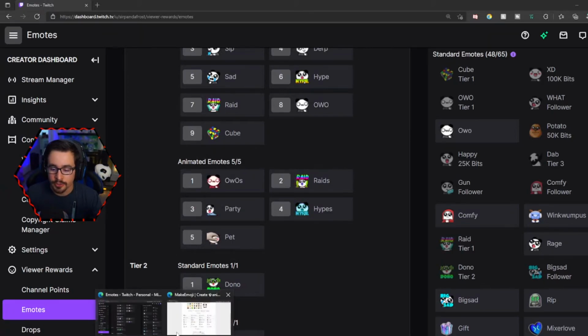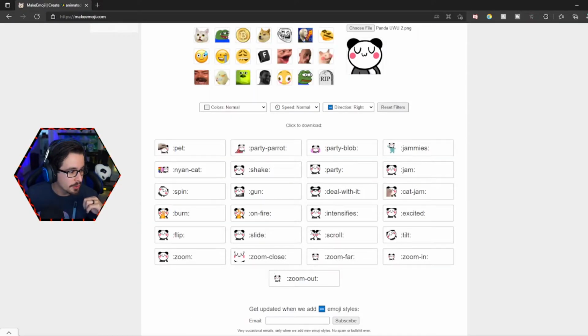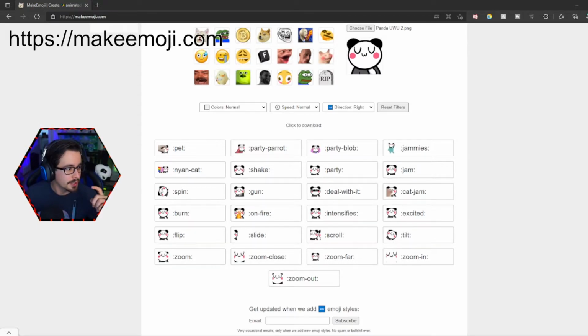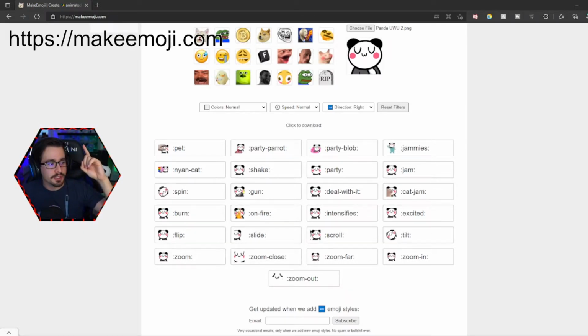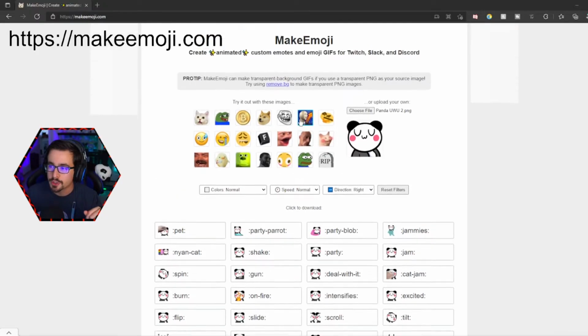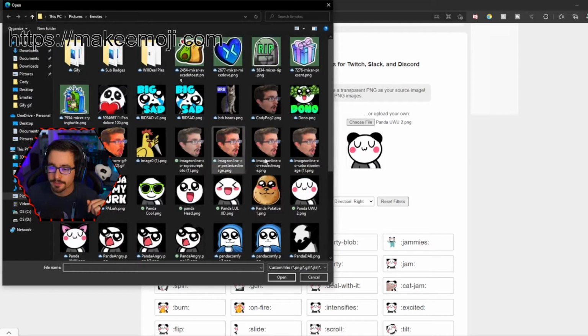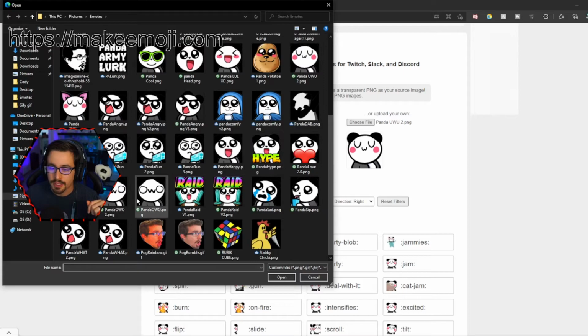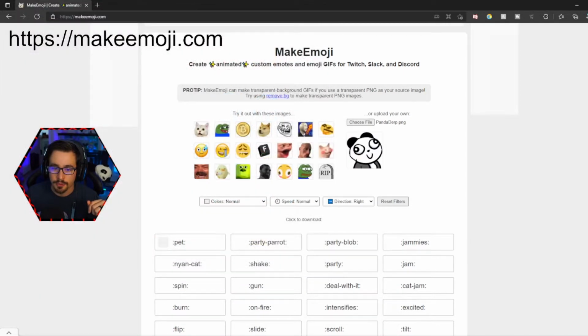So where you're going to go is you're actually going to go over to makeemoji.com. So I'm going to go ahead and make the link bigger right above me. So there it is, makeemoji.com. So it's super simple. What you're going to do is you can click choose file. And I have the uwu one in there right now. Let's go ahead and put the derp in there.